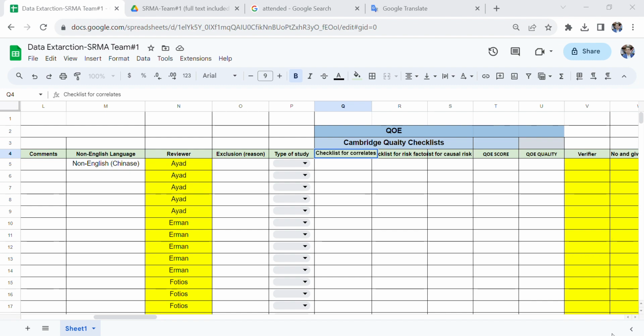If the article used total population sampling or random sampling, you will give 1 score to this question, or if there is convenience sampling or a case control sampling, you will give 0 to this question. Then go to the second question, indicate response rate, then indicate sample size, good measure of correlate, good measure of outcome. You can answer each one of these questions and give your score.